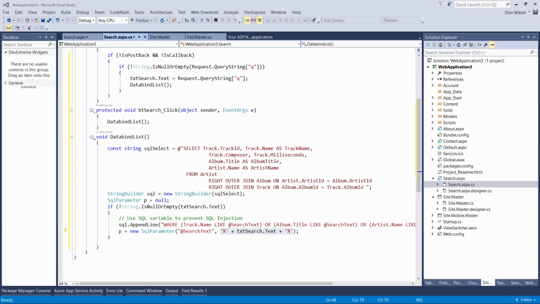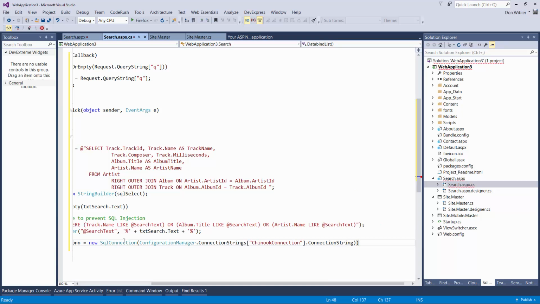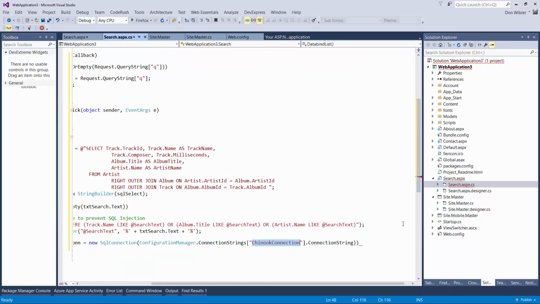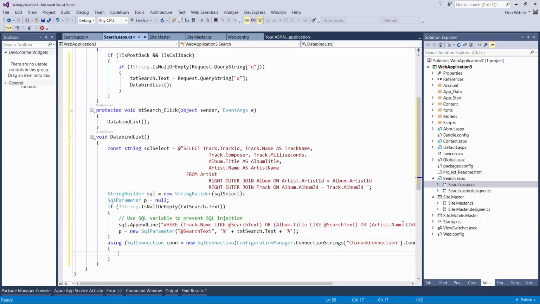Next, I will be creating an SQL connection, and I already configured the Chinook connection in the web.config, like here. Next, I will be using a command to execute the statement that we previously created.